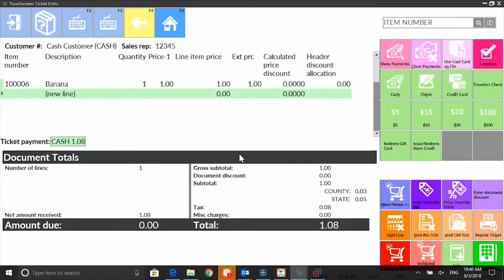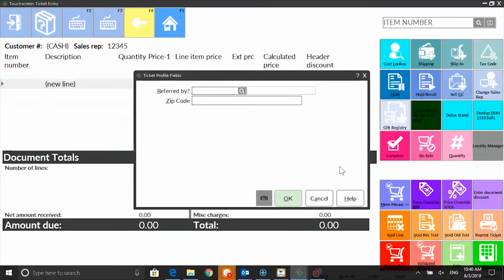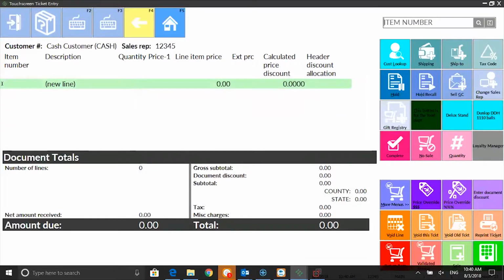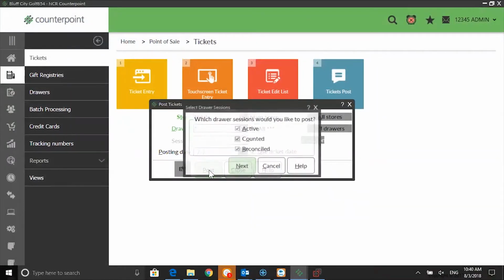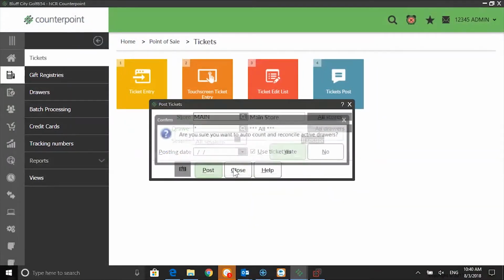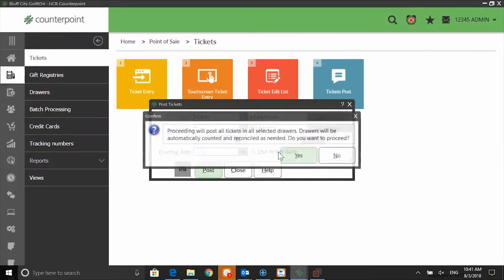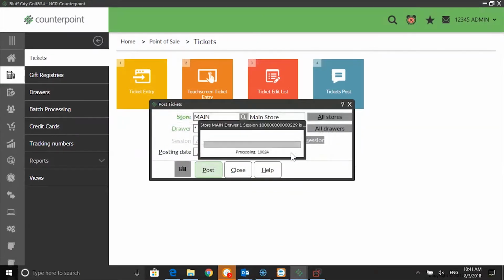So now that I've captured this information, I do want to report on it. I'm just going to post my sales real quick, and I'll show you how to report on the information that's captured at point of sale through a profile field. Okay, now all my sales are posted.